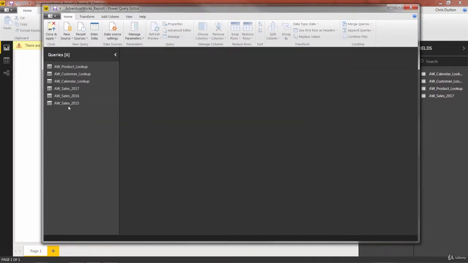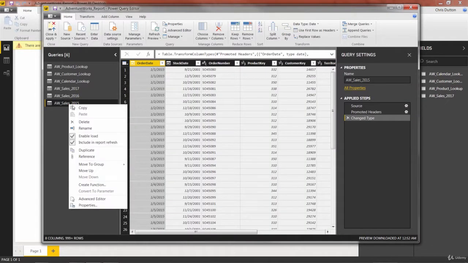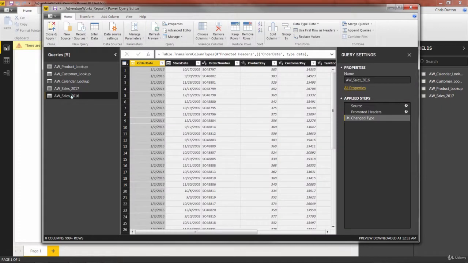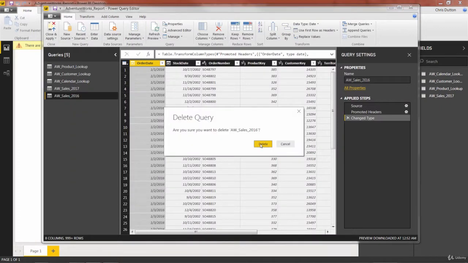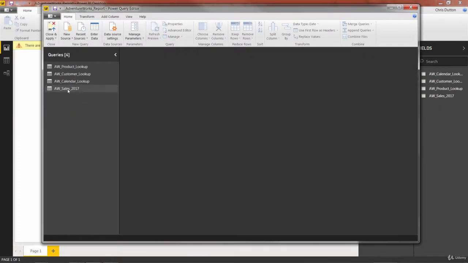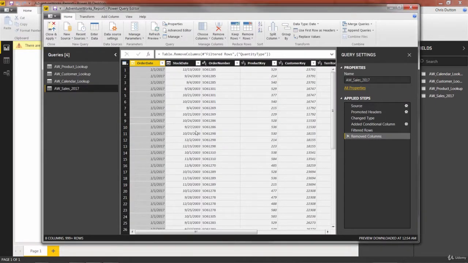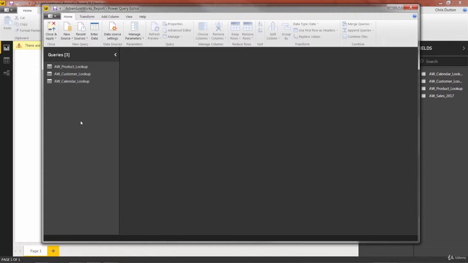And once that one's gone, now I can delete any of these individual ones because no relationship between them exists and there are no more dependencies that we need to worry about. So 2017, delete. There we go. So all of our sales data is gone. We're left with just the product lookup, the customer lookup, and the calendar lookup.